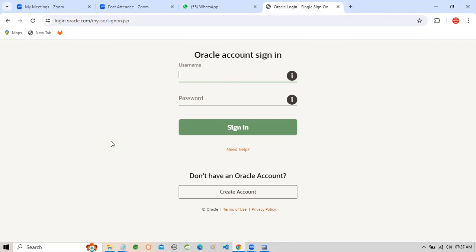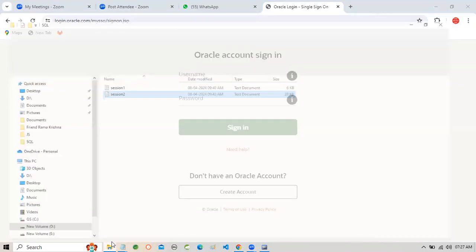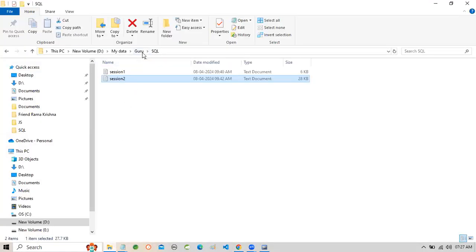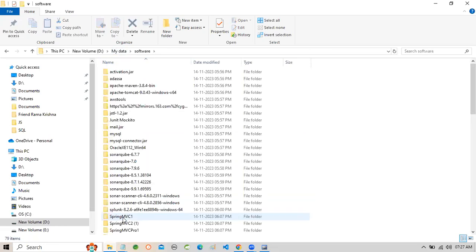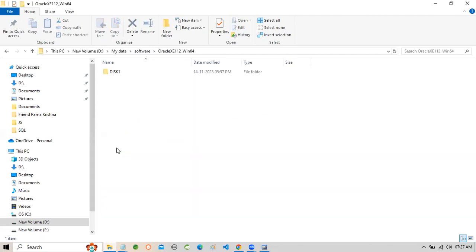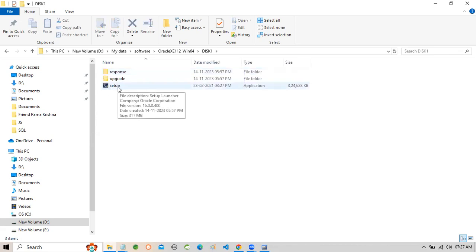Please extract that zip file. After extraction, you will get this folder, Oracle XE. Open this folder and you will get a new subfolder, Disk1. Please open this folder, and here you will get the setup file. You can click on setup and install Oracle in your system.